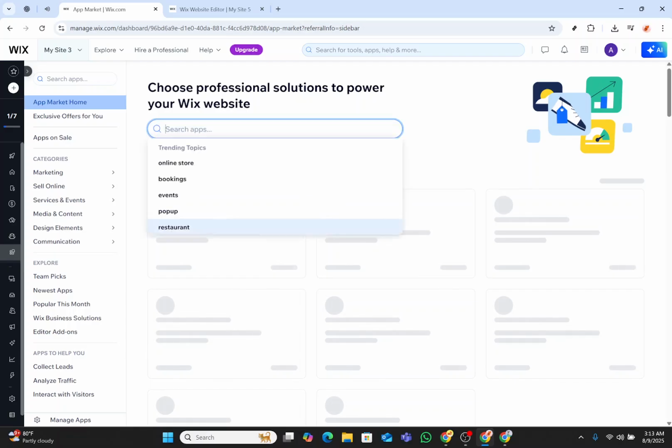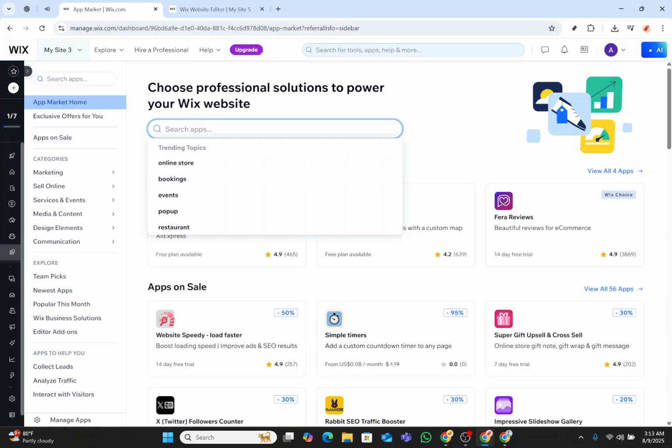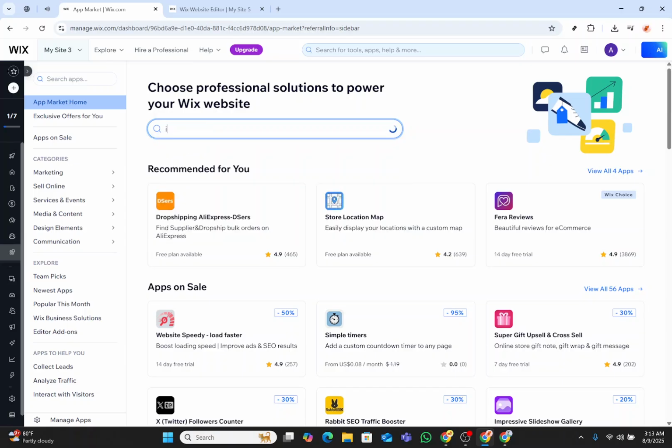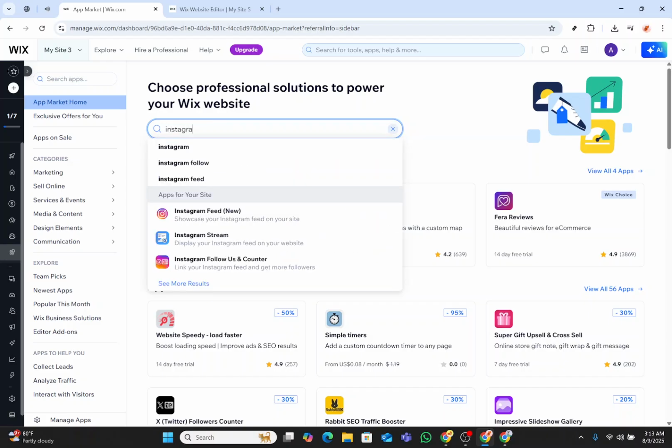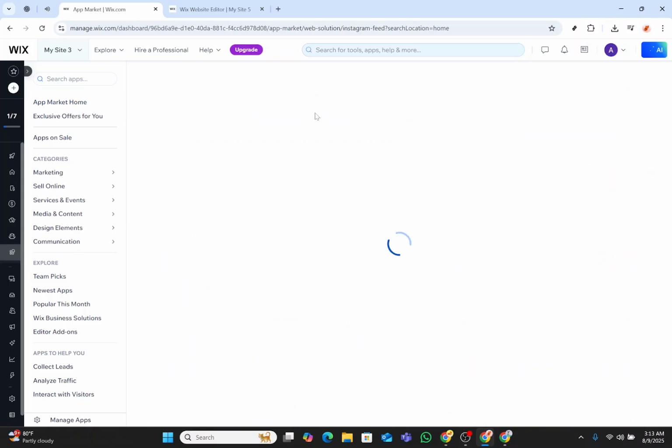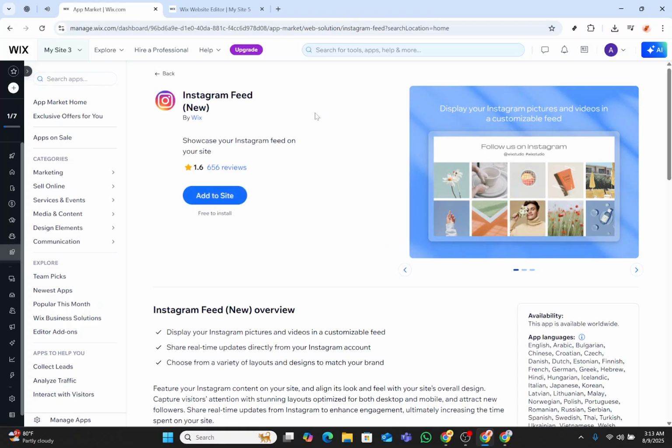Inside the App Market, you'll notice a search bar prominently displayed. This is your gateway to discovering new and exciting apps. Click on the search bar and simply type in the name of any app you're interested in. For this tutorial, let's type Instagram Feed New as an example. This app is perfect for showcasing a dynamic feed of your Instagram content directly on your site, engaging visitors with visually stunning social media content.